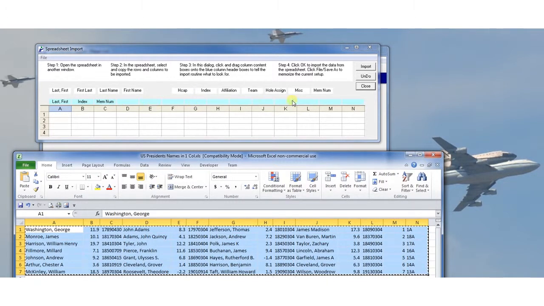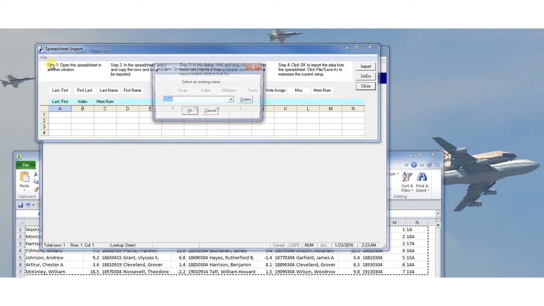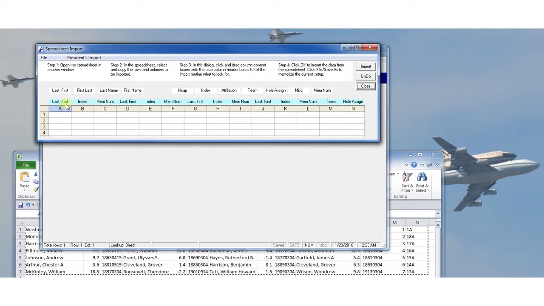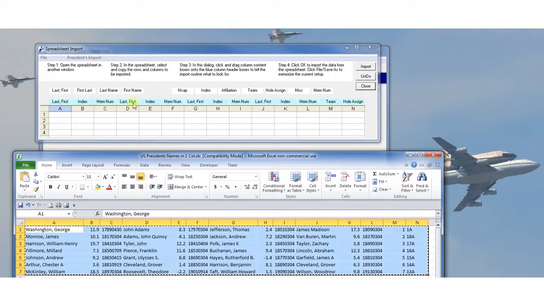You can also save setups, and I've saved the entire setup so you don't have to watch me click and drag everything down. So I'm going to click File and then Open, and what I want is the president's import, so I'm going to click OK. So I've got last first, index, member number, and let's actually take a look at that. Last first, index, member number for columns F, G, H, and I, last first, index, member number, J, K, and L here. And then at the end, finally, I want the contents of the M column to go into our team column, and the contents of the N column to go into our hole assignment column.